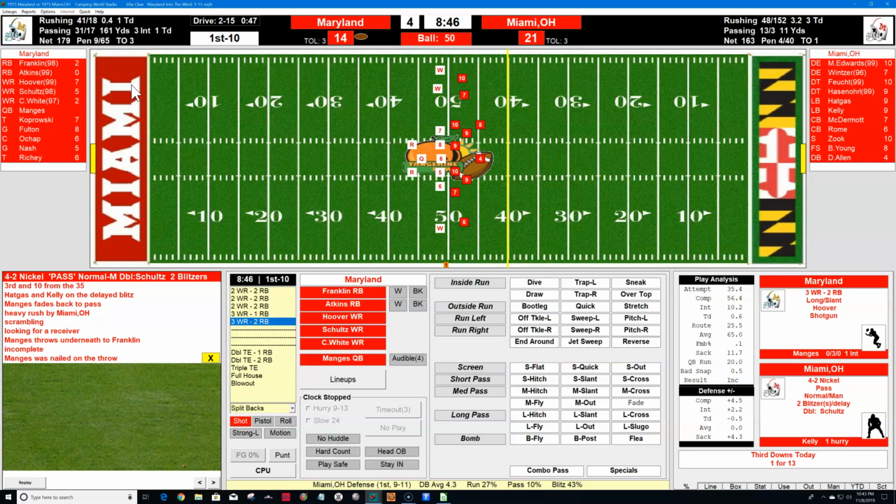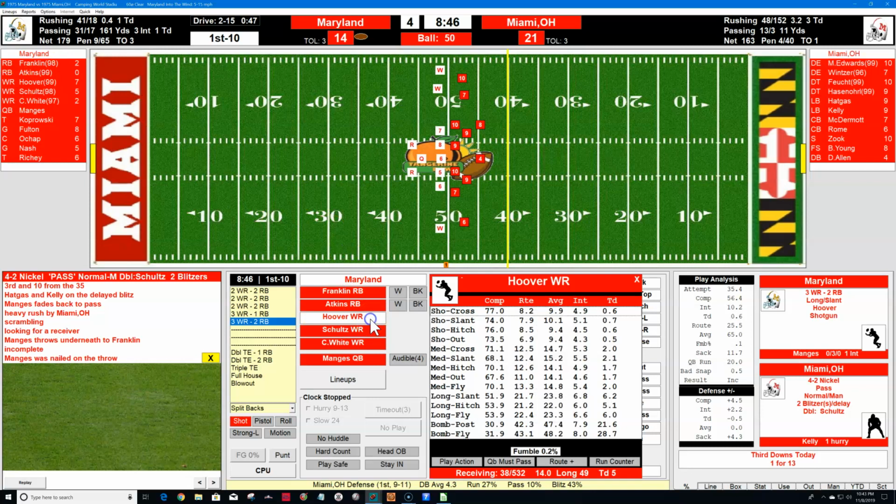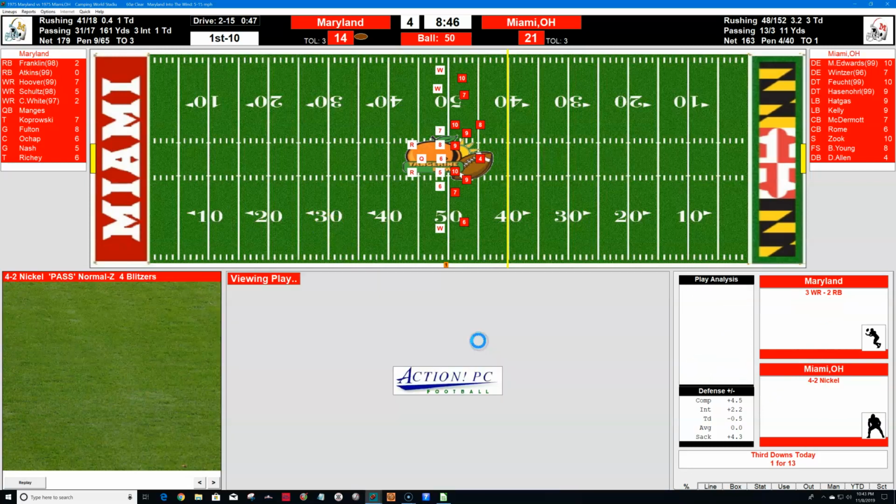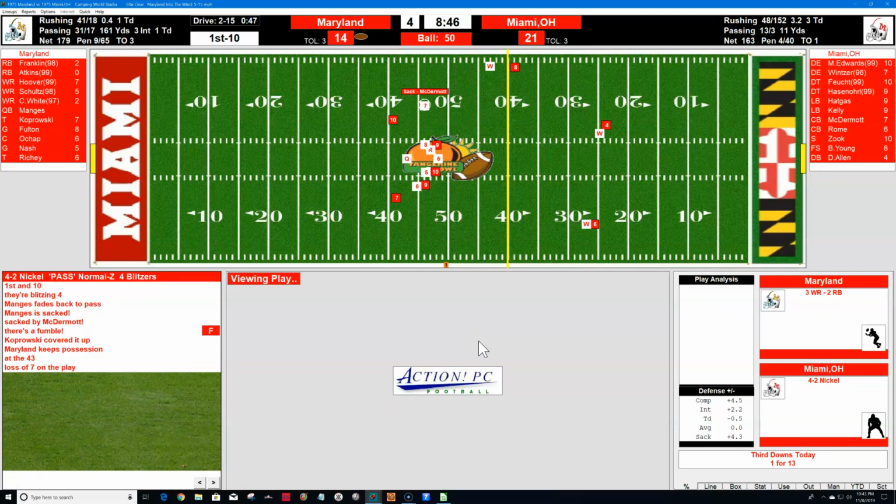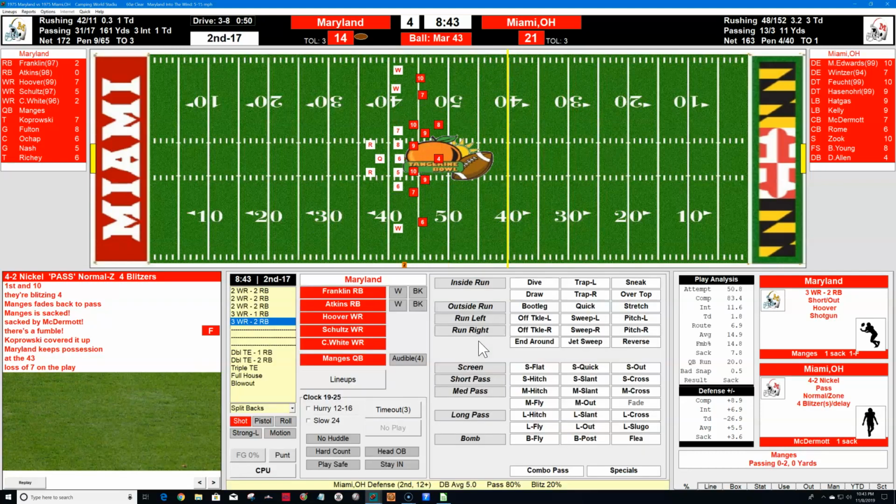First down and 10 at the 50. Maryland with the ball. 3 wide receivers, 2 running backs. Hoover's going to get the play. A short out pattern. Here's the play. Manges will have to run. Manges is going to get sacked by McDermott. And there's a fumble. But Kaprowski covered it up. And that is a loss of 7.